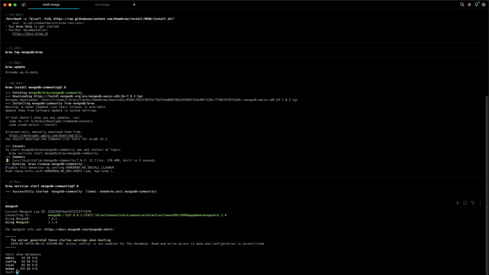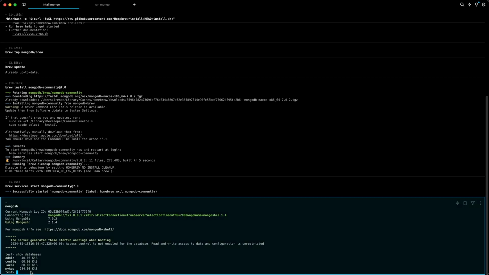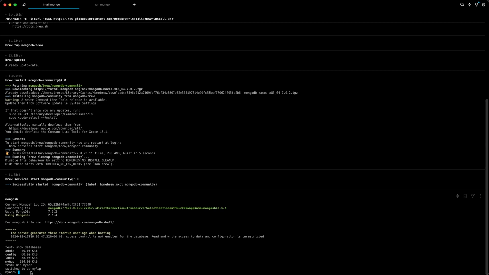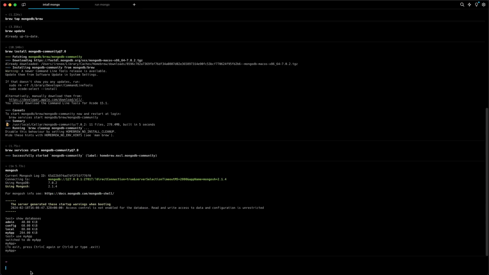And here I already have a database that I used before. I can also switch to that database, use my app, etc. So we can run multiple commands here in our mongosh CLI. And in other videos, I'll show you how to send queries, to add documents and make updates, etc. But for now, let's exit mongosh by using Ctrl+C twice. So now I'm out of mongosh.